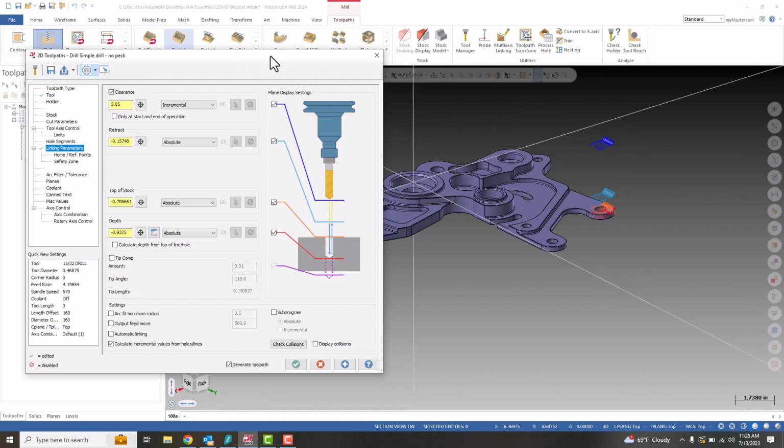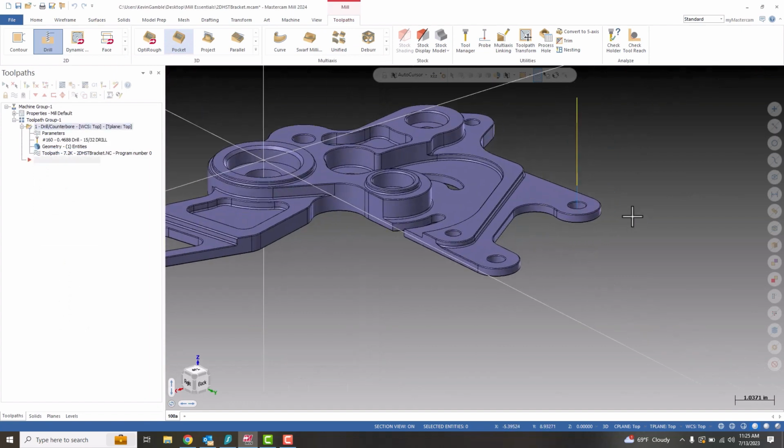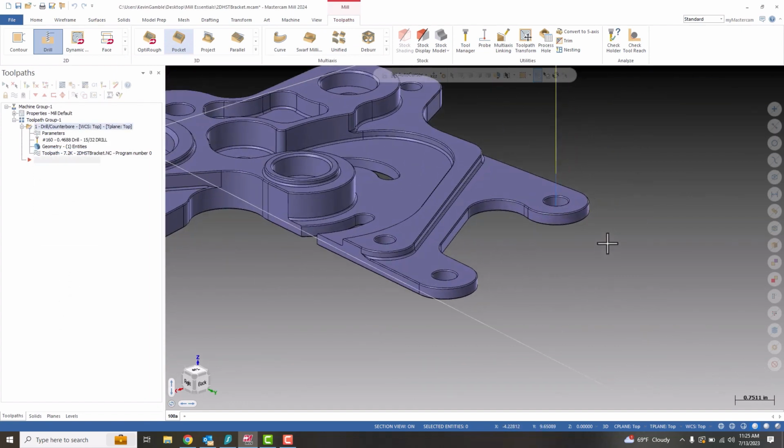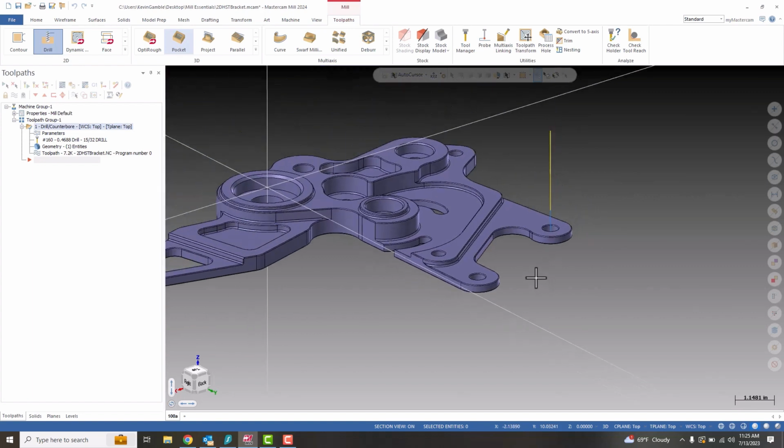Also something to note with holemaking, we no longer have a tip comp section. It is now right here. Turn that tip comp on, give it an amount and a tip angle. Green checkmark. And that is your display graphical elements in Mastercam 2024.